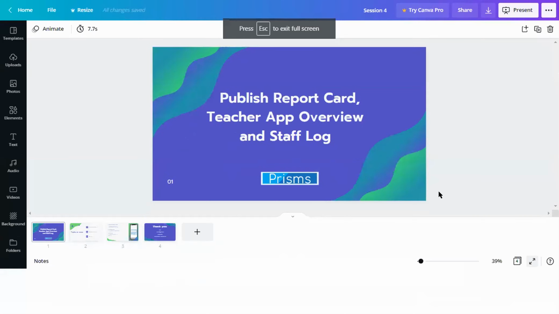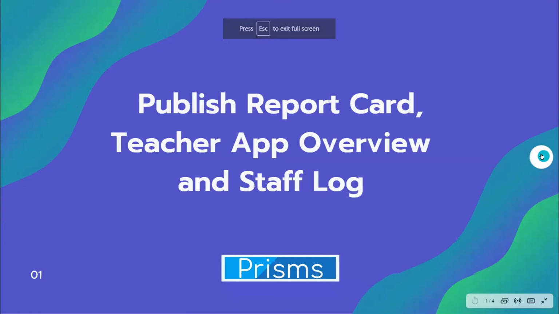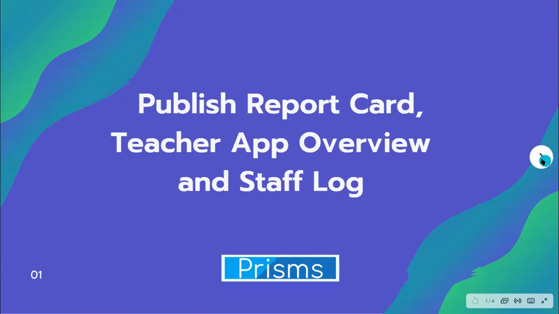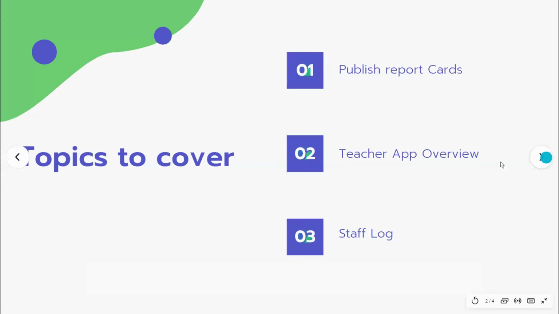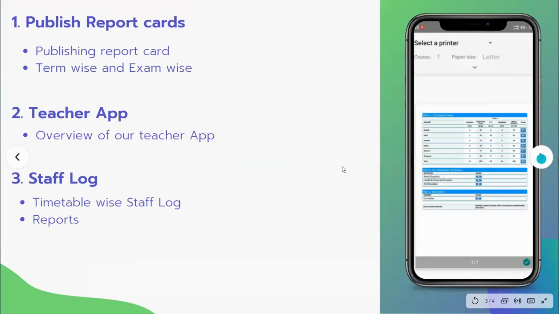So the topics we are going to discover today are how we can publish report cards, a teacher app overview, and our staff log. Okay. So first is how to publish report cards, then a complete overview of the teacher app, and how teachers can enter staff log and admin can check the reports of staff log.